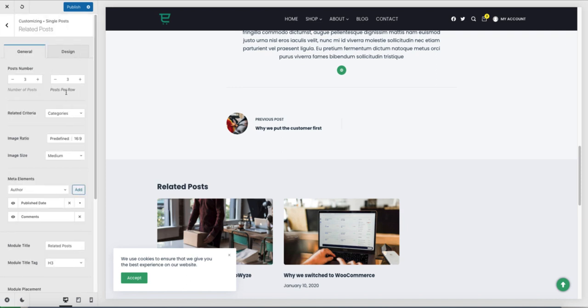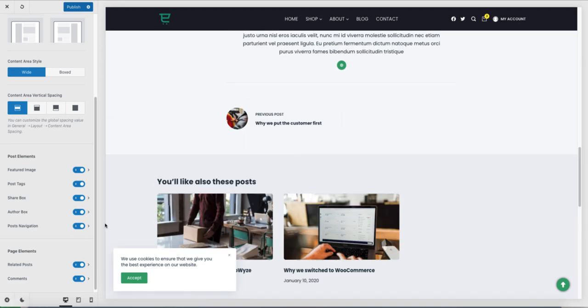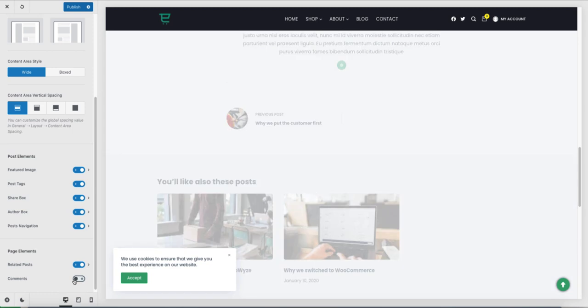Otherwise, you can choose whether to show 2 or 3 or more per row. You can customize it here. Also, you can change the title. For example, you might also like these posts. Comments, if you don't want to enable the commenting on your blog, then just disable it here.